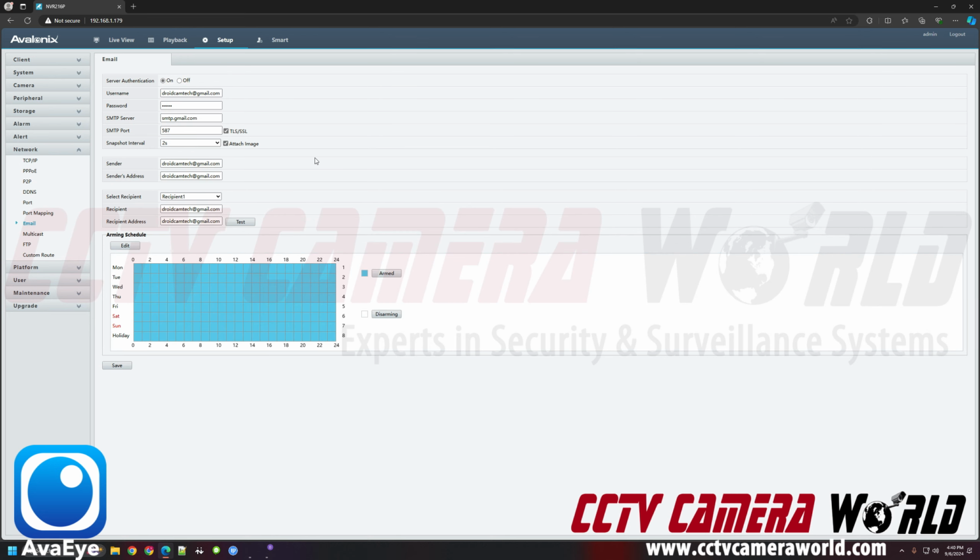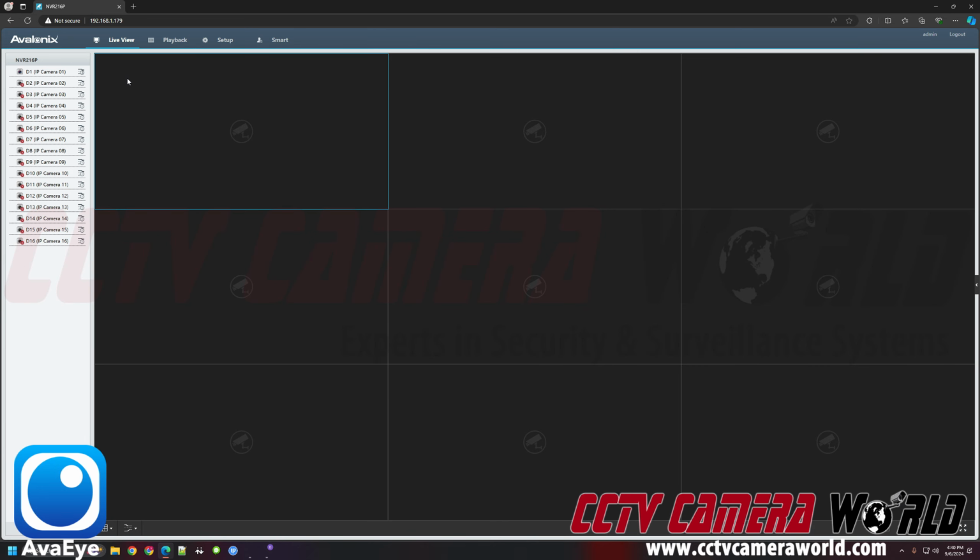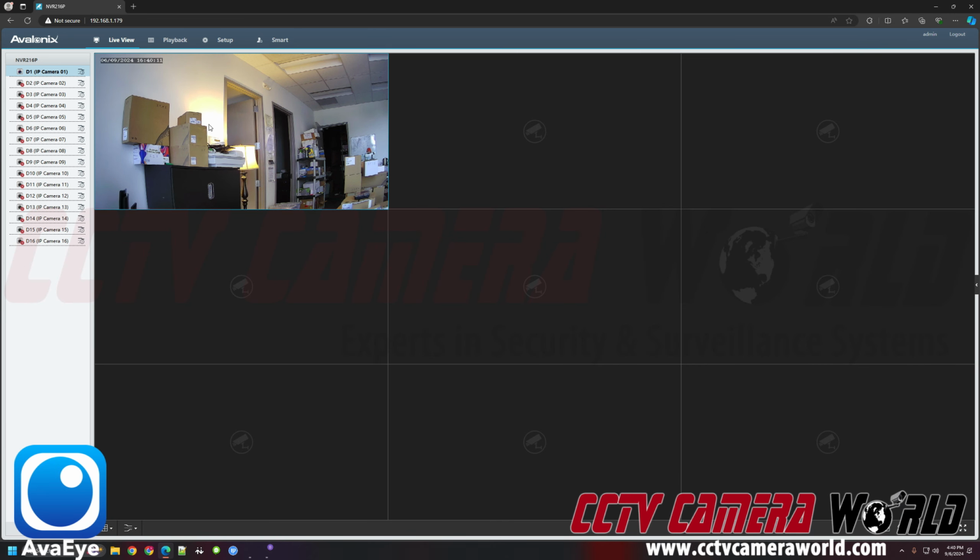Again, this is the email setting. That's really only the last one. And you should be all set up now to get email motion alerts. Now what I'm going to do is go under live view and pull up my camera and have my test subject come into the view and see if I get a motion alert.